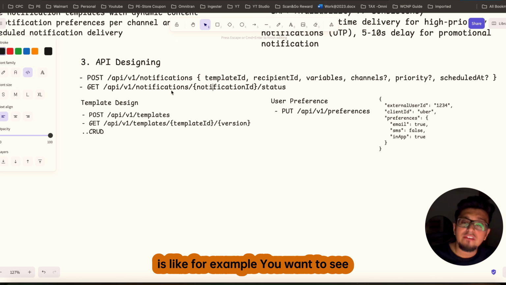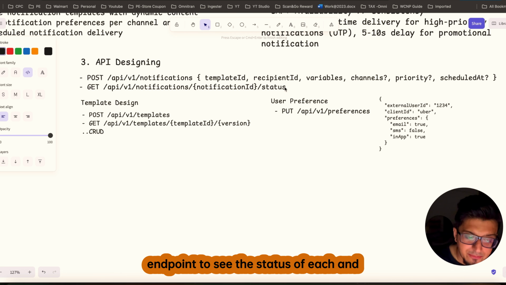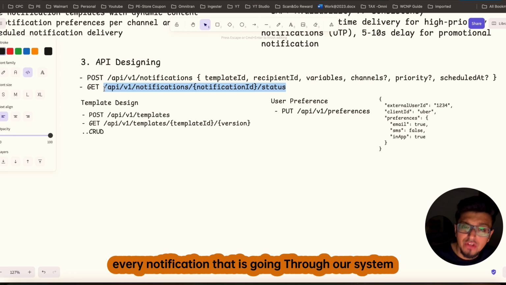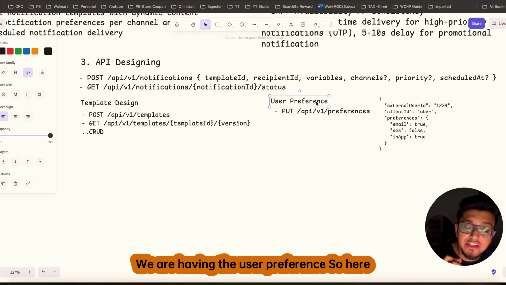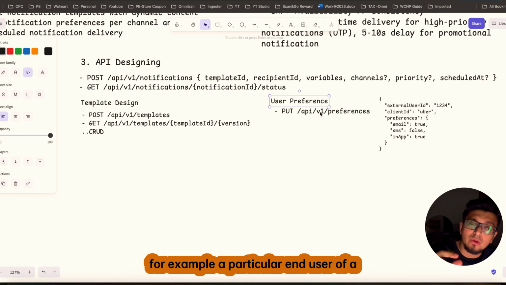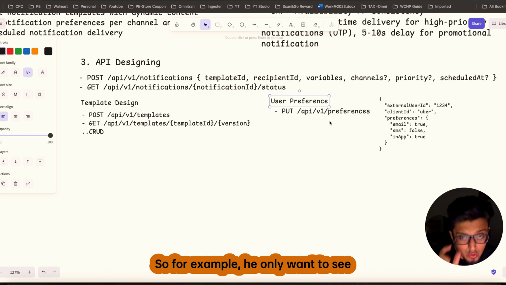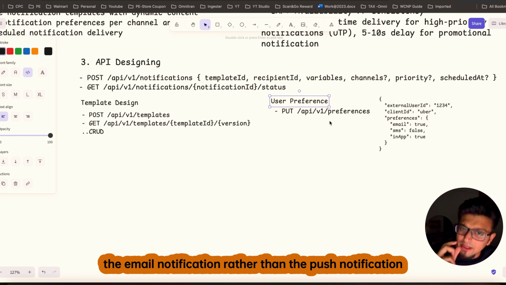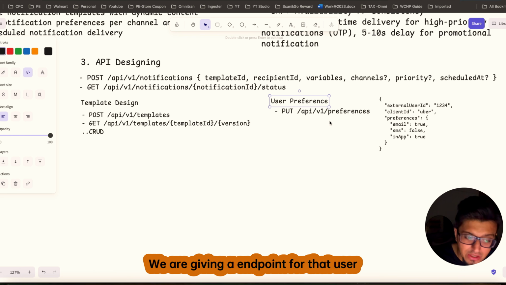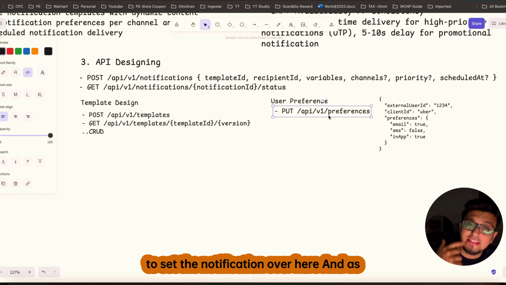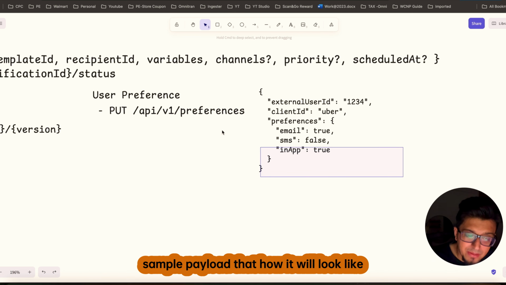Then the next endpoint is, for example, you want to see the status of a particular notification. And for that, we are giving an endpoint to see the status of each and every notification that is going through our system. And last but not the least, we have the user preference. So here, for example, a particular end user of a particular organization wants to change the preference of the notification. For example, he only wants to see the email notification rather than the push notification or the SMS notification. So at that time, we are giving an endpoint for that user to set the notification preference over here.